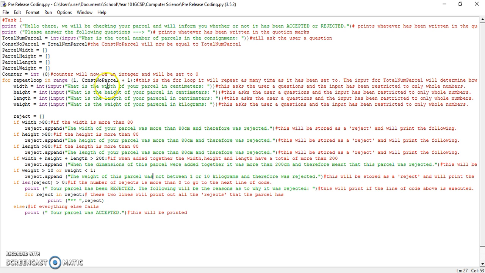Since we set the const no parcel to the total num parcel, so we set this to this variable, whatever number the user inputs into this question will be the number of times that this code will loop. So within this for loop, we have 4 questions right here. They're all set to integer and they're all inputs, so you know that they are questions. And we have 4 variables, so width, height, length, and weight.